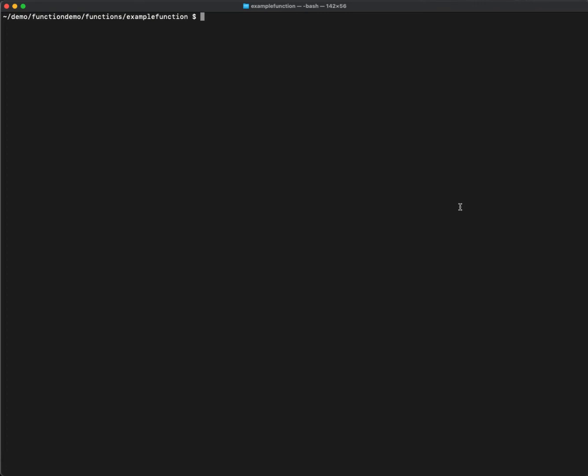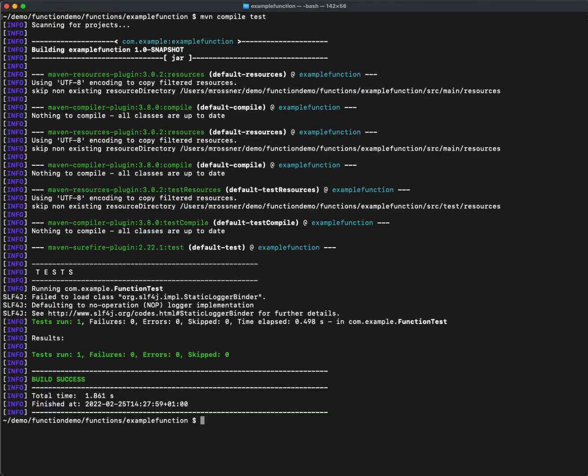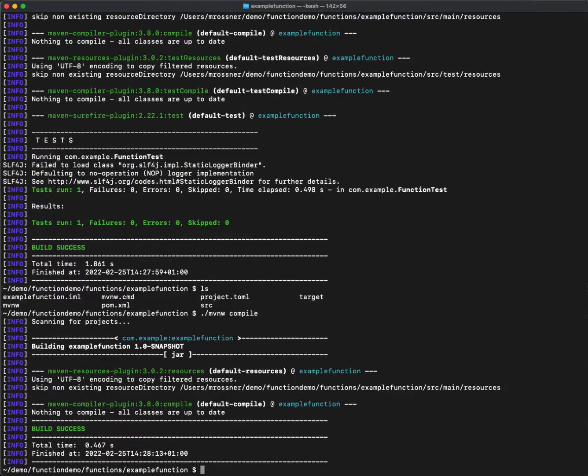Before running this, I do want to make sure it builds using just the regular Maven goals rather than building it in my IDE. I can do that by running Maven compile, and I can also run the test goal. Now, in case you don't have Maven already installed on your system, you can use the Maven wrapper here, mvnw. So I could just run mvnw like that, and I can do the same thing, and that'll work just fine.